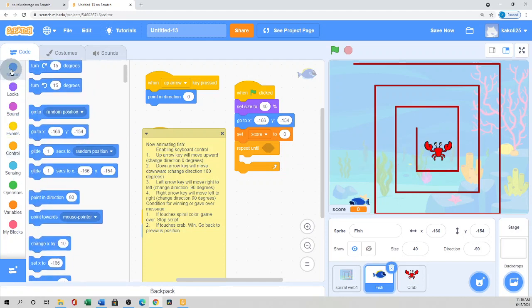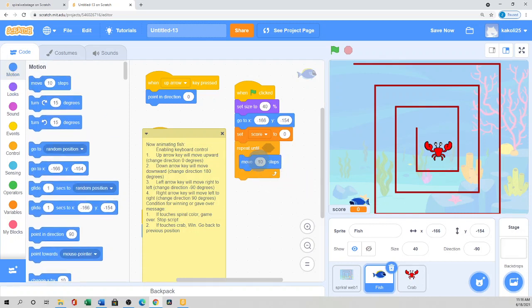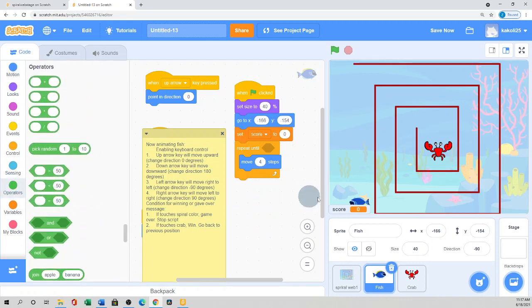So in the motion section, I want to move initially 3 steps. If you want, you can change it to 4 steps, it will be a little faster. Okay, let's say 4 steps. It will repeat until two conditions. What will the condition be? Either the color of the spiral web or the crab.